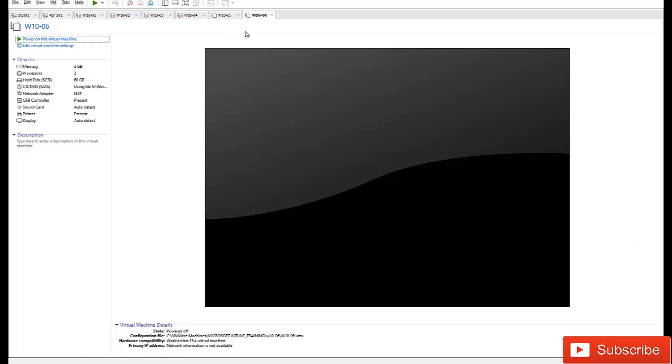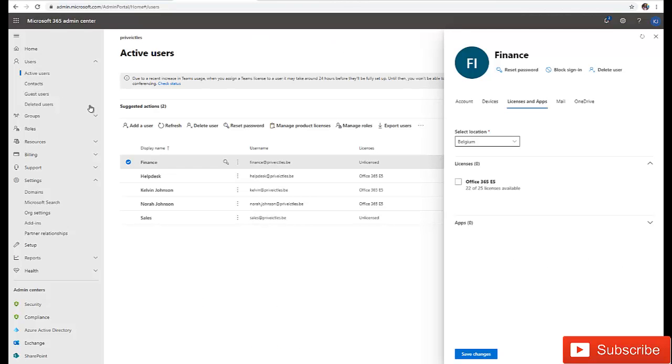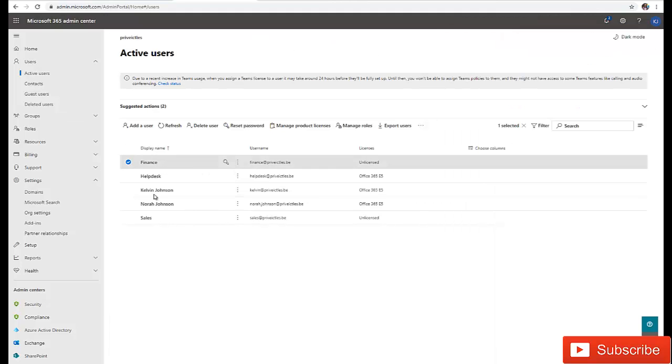Okay, so right now let me just close my virtual machine and go back again to my Office 365. Mind you, when you create a user from Office 365, it does not automatically sync to your domain controller or your on-premises environment, because you need to have Azure Active Directory Connect installed on your on-premises devices for everything to sync. For example, all your on-premises users and devices will then be able to sync to Office 365.